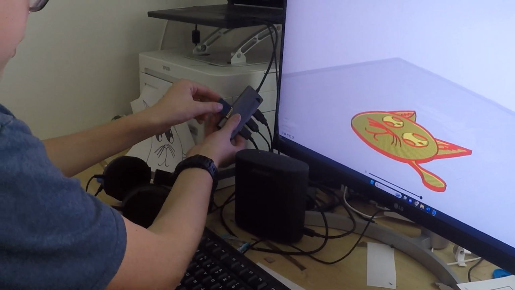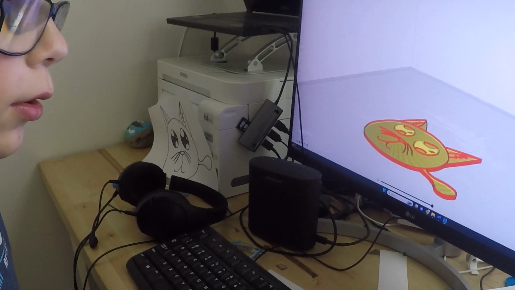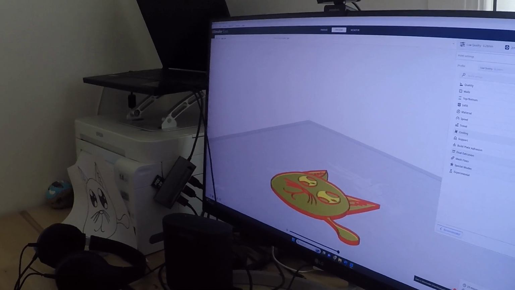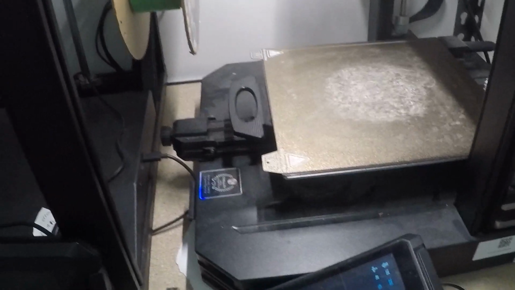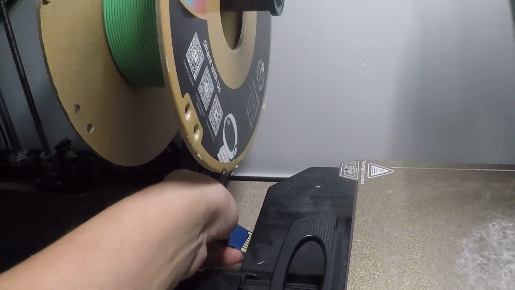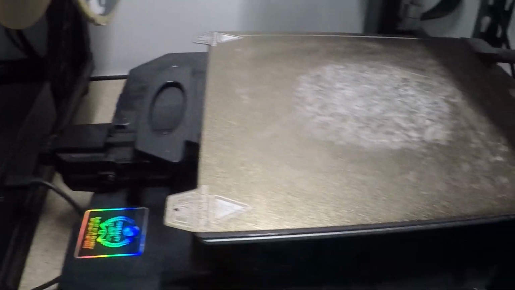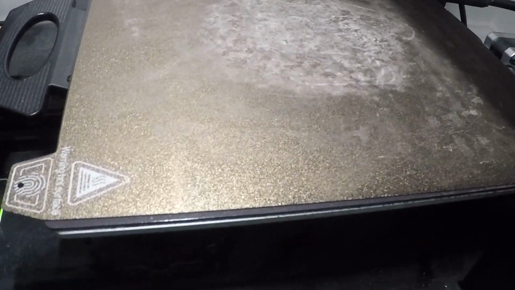Okay, put the card in. What should we name it? I guess we can just call it Kitty Cat. Okay, let's save it. Okay, put this back in here. Where is the slot? Why can't I find the slot? Oh, I found it. Okay. That's in. Now I'll get this off. Okay. Now print kitty cat here.